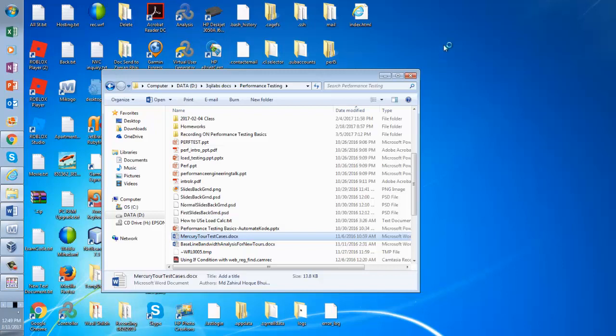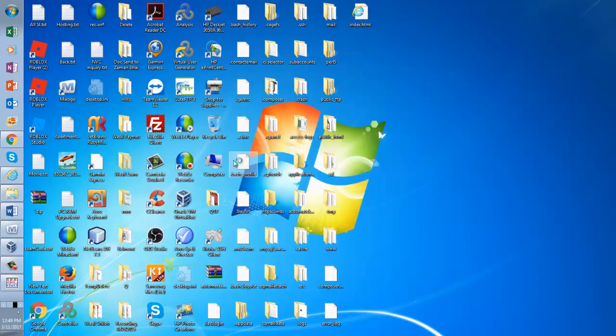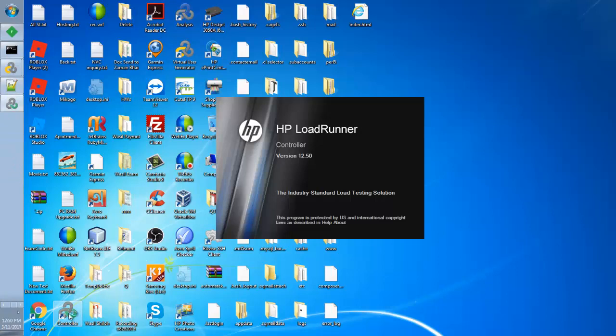Now what I'm going to do, I'm going to open the controller. Can you see this controller? You open this. We used the generator today, now using the controller.